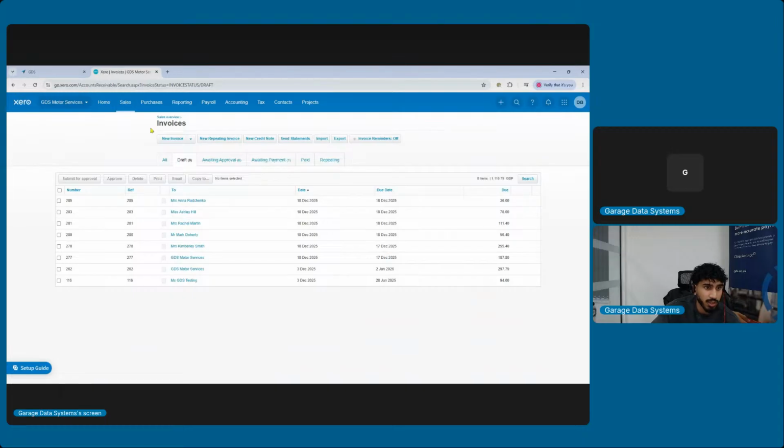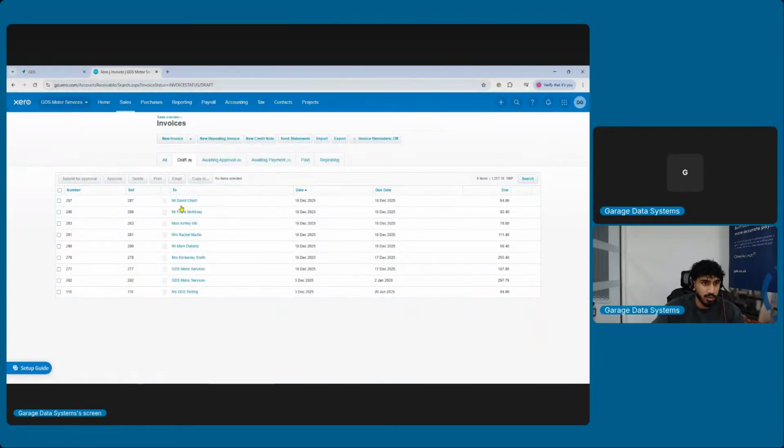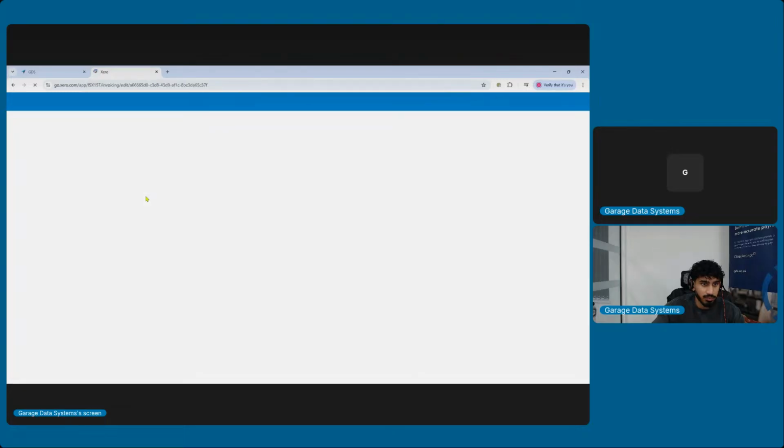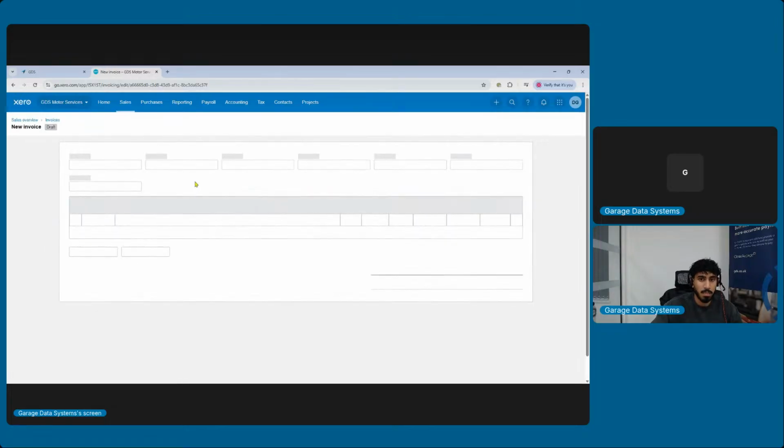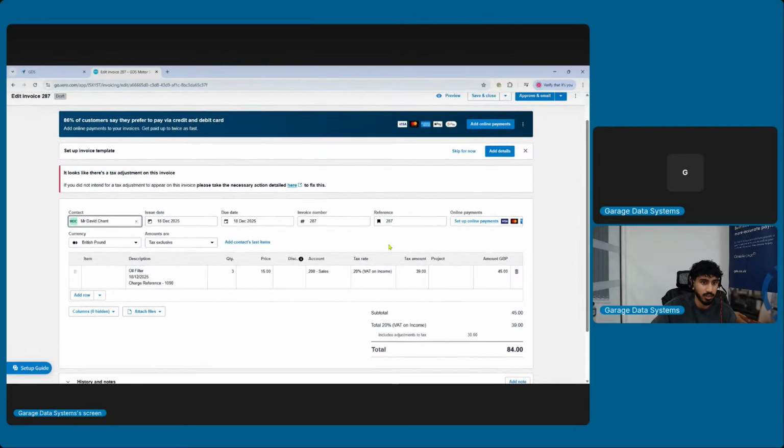Now if I go to my actual Xero account, and I'll give this a refresh, you will see here that is then shown at the top, the very top there, reference 287, which is the same as on GDS. So what I can do as well is if I click this, give that a second to load. And this is how that's actually shown on Xero. So it's got the line items, all the relevant transaction information, the reference, like we said already. And what it does also send across is the actual customer details.